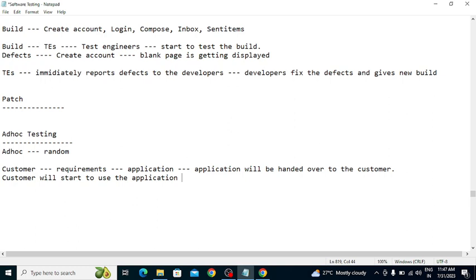So abnormal actions means what? Negative testing. So what is negative testing? Testing the software product with negative inputs. So negative inputs means what? Wrong actions, abnormal actions.